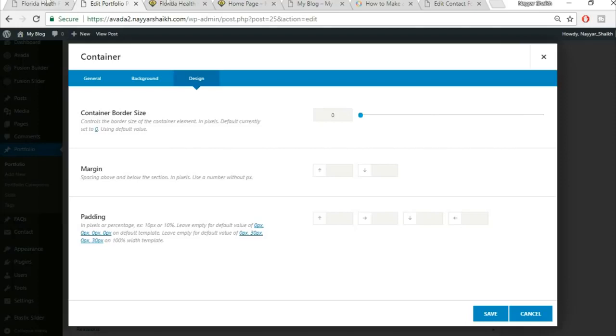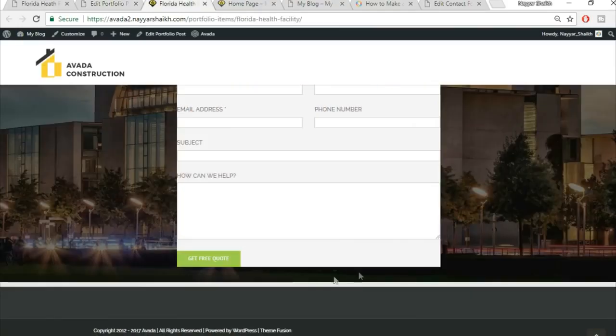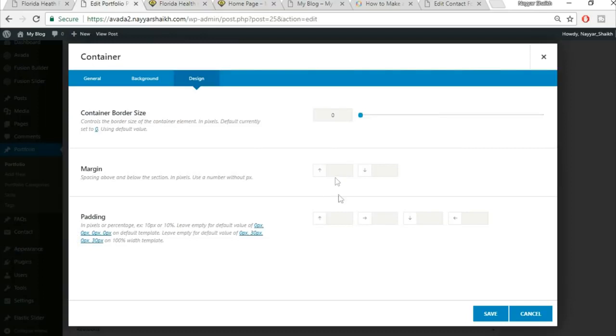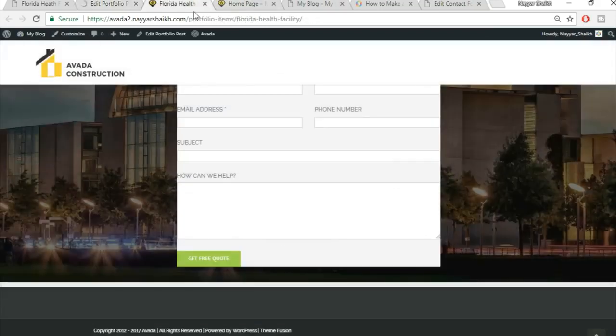Click on save again. Now what we have to do is add some gap at the top and some gap at the bottom. So padding top 6%, padding bottom 6%. Or you can enter any number, for example 30 pixels, 50 pixels, it's all up to you. Click on save, click on update again. Now we should see the changes and everything should be fine. Let's refresh this page.